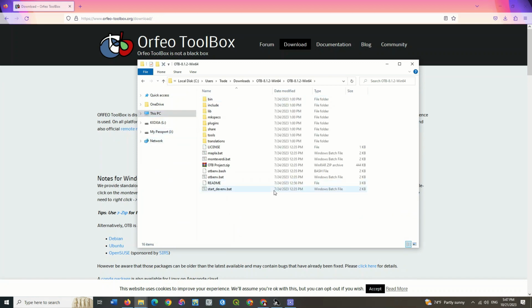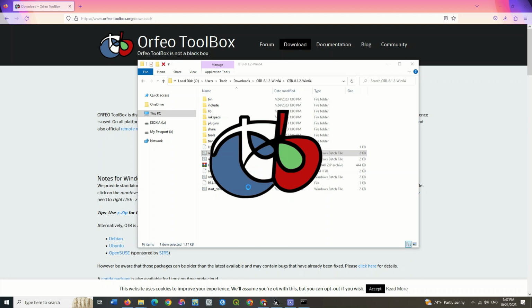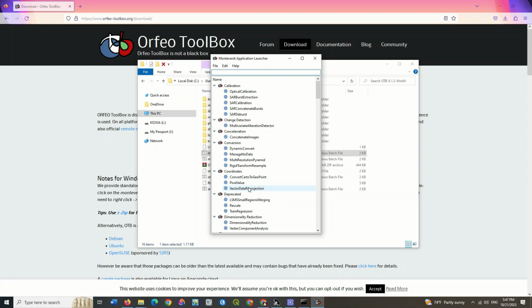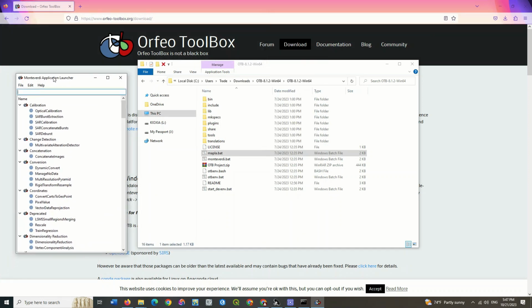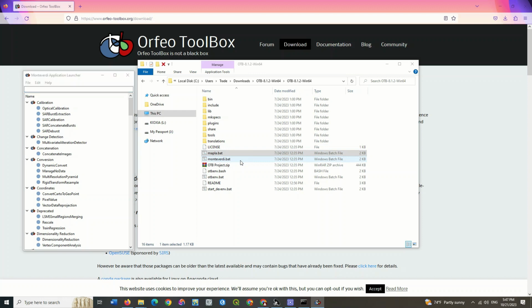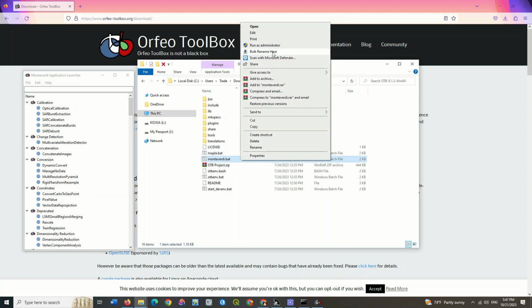In the software folder you can see two batch files. Firstly, right-click on MapleA and run as administrator. Then right-click on Monteverdi and run as administrator.